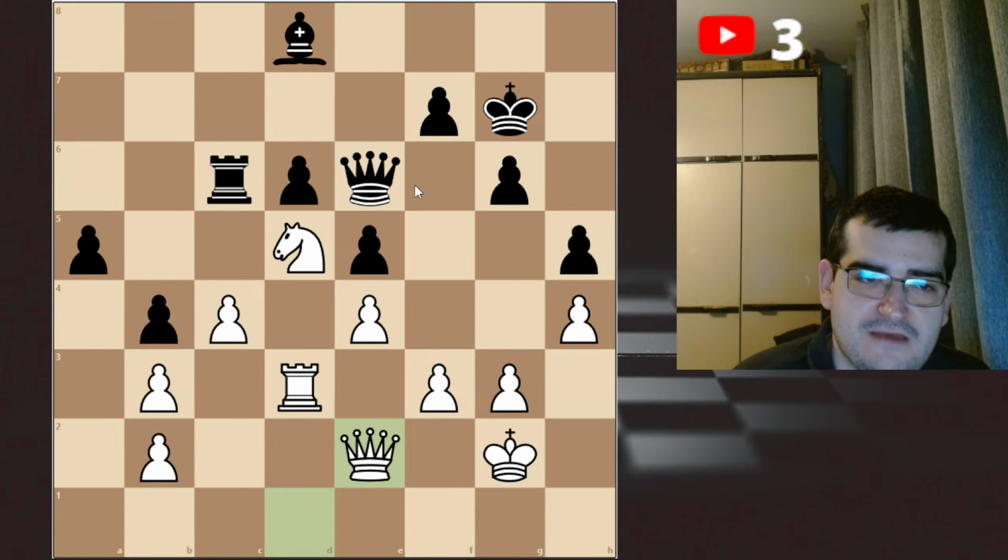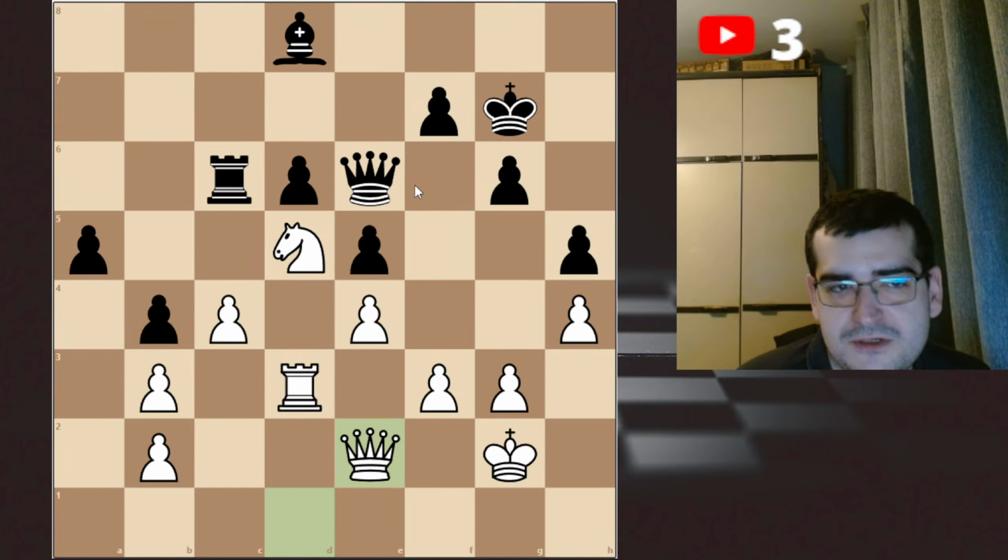By the way, what about a4? I believe if a4, you simply don't touch anything. Aha, in case of a4, this pawn is hanging, so yeah.